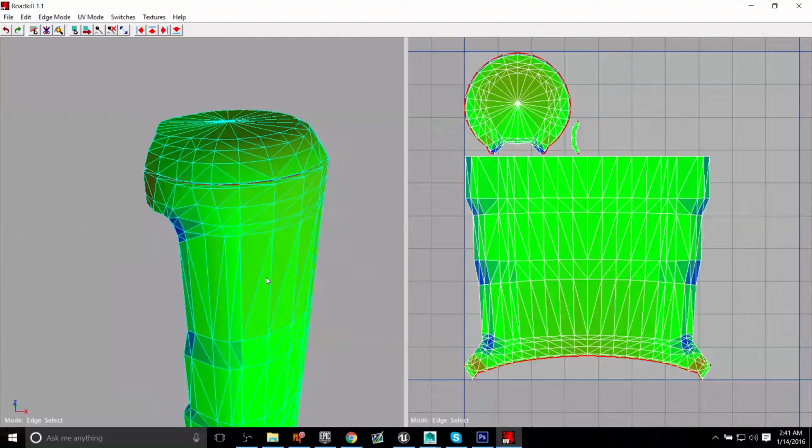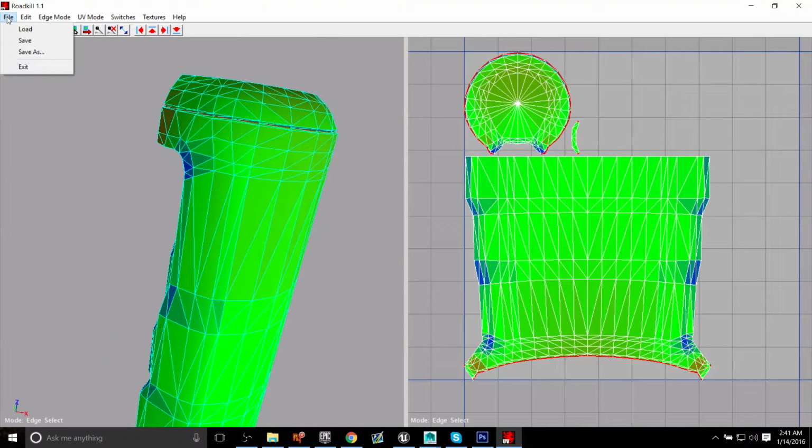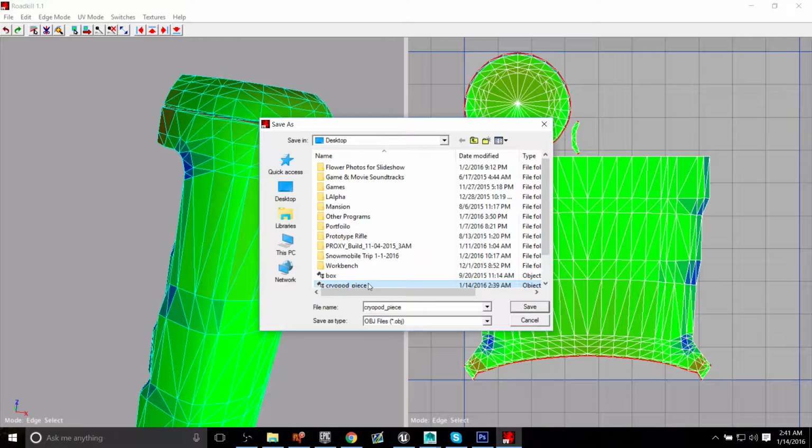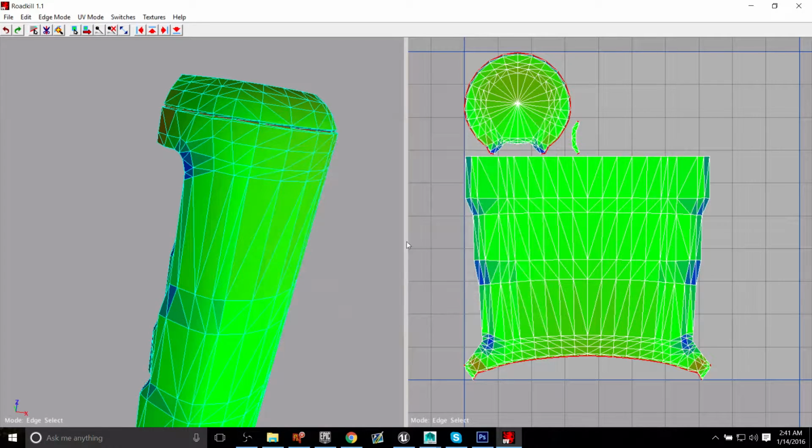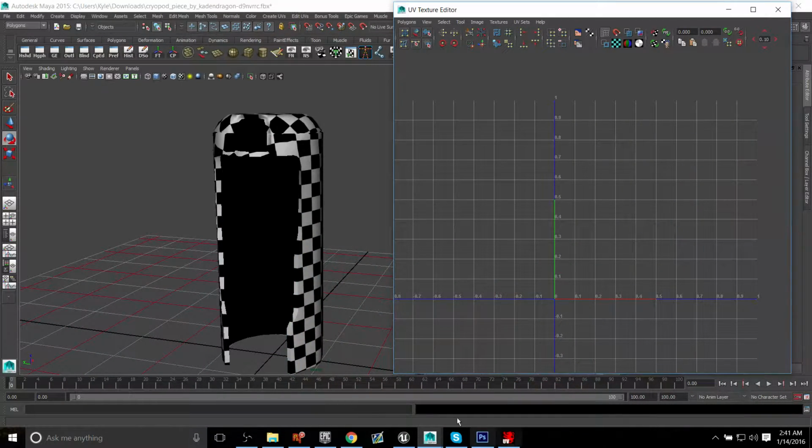Now there are additional videos out there about Roadkill. I have one out there as well, but if I need to make another one, I can. It'll be totally fine. So I'm going to save this out. I'm just going to save it over our little object we had before. Open it back up in Maya.